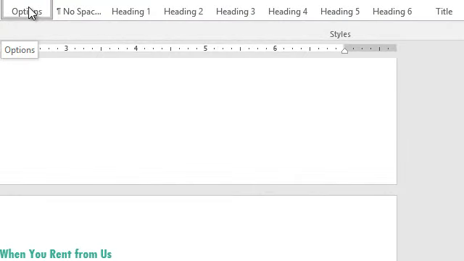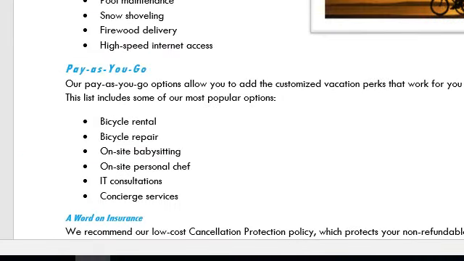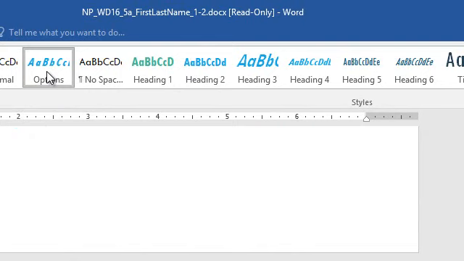So it wants us to apply our new style to the pay-as-you-go heading. So I can just come down here to pay-as-you-go and select it, and then come back up to my styles and click Options.